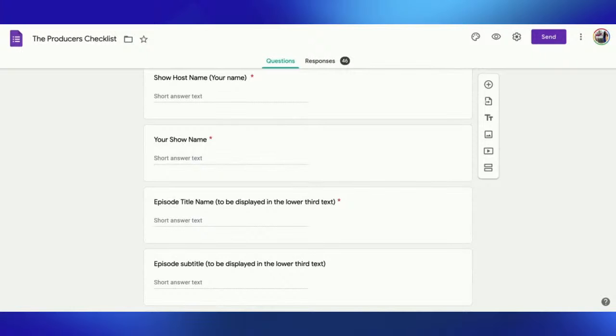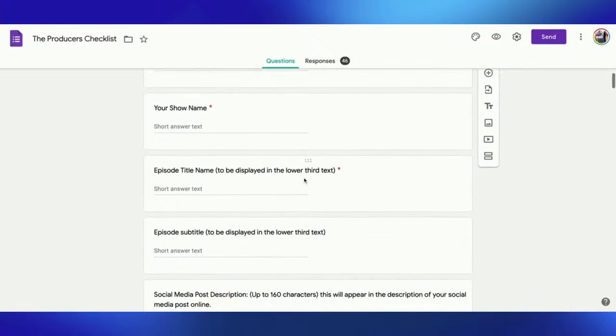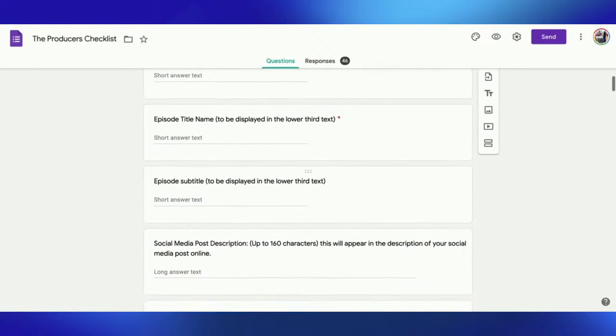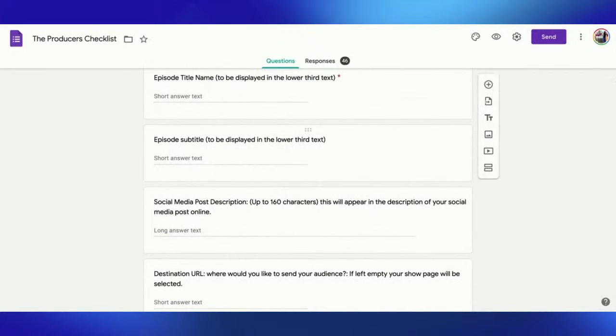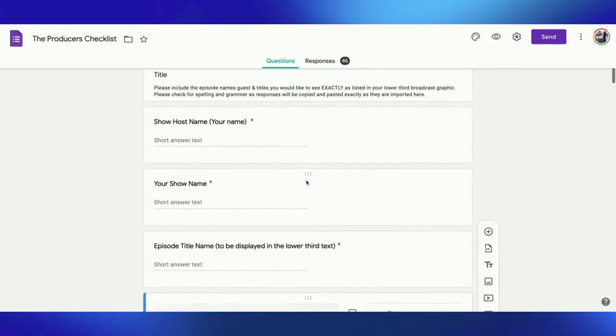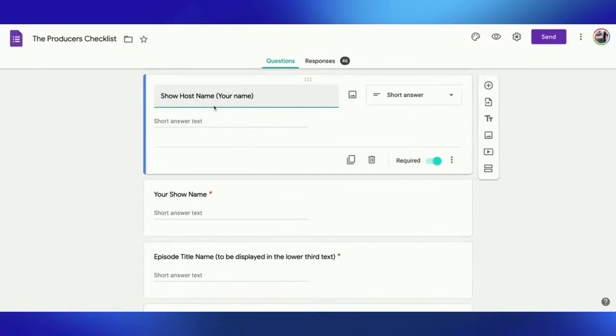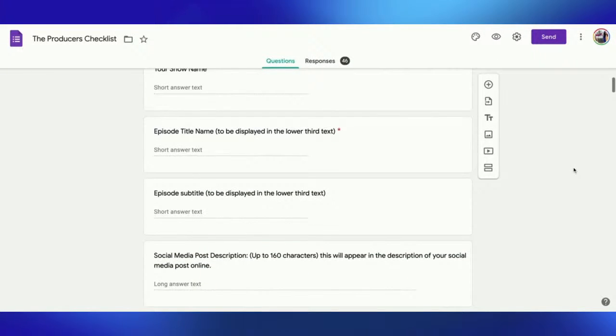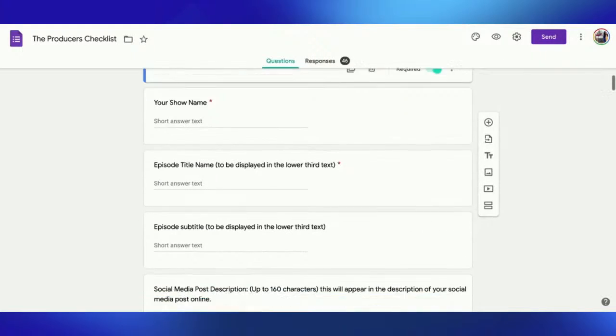Okay. The show name, episode title name, episode subtitle. So the title and the subtitle is displayed in the lower third text of your show. And all they have to do, again, this is short answer, so all they have to do is just type the answer right in there, and they're able to submit it at the bottom as we go through this.